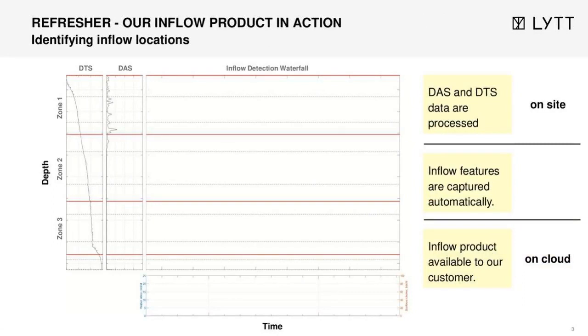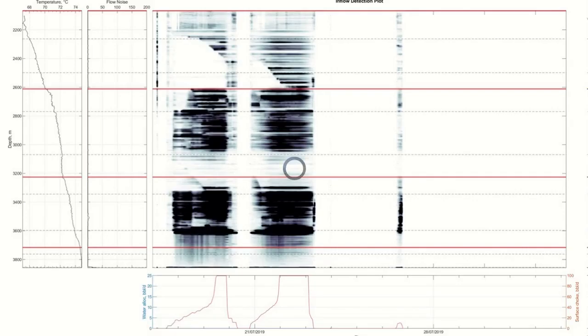Give me 1 second. Right. Play the video.